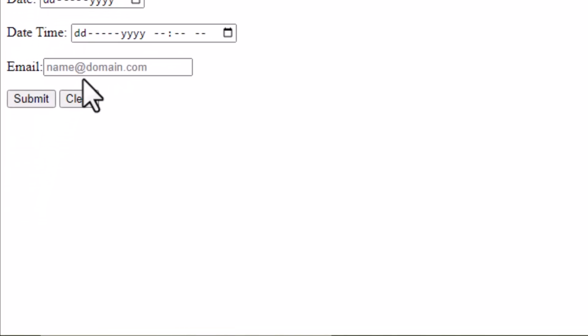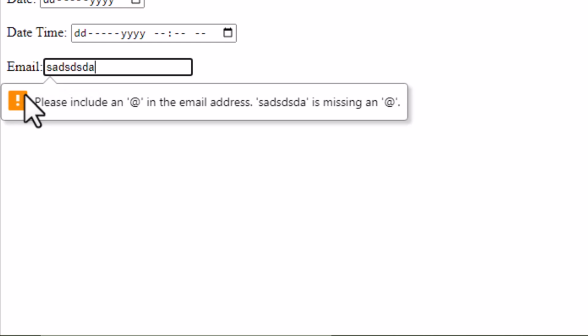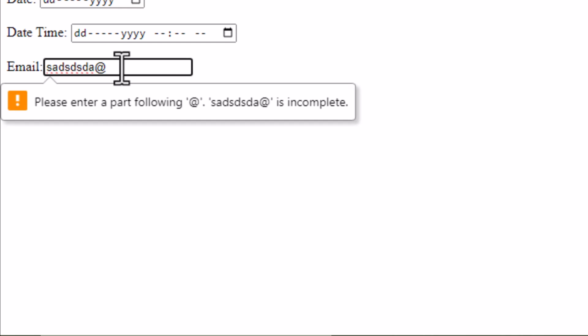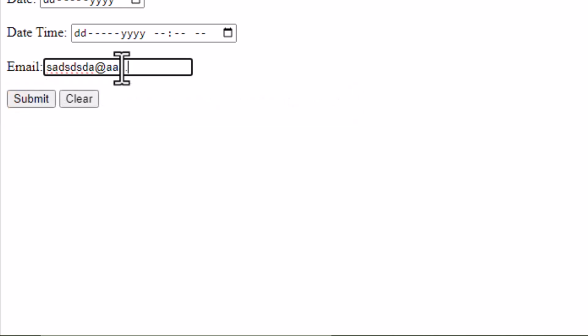Now you can see here, this is our email. It is showing us here. So we need to add something. Let's say I add something like this and I click submit. You can see here it says please include an @ in the email address, and the @ is missing. So it means here I need to have the @. Now whether your email is correct or wrong doesn't make a difference, but you need to have the @ which shows that this is an email. You can see it submitted easily.